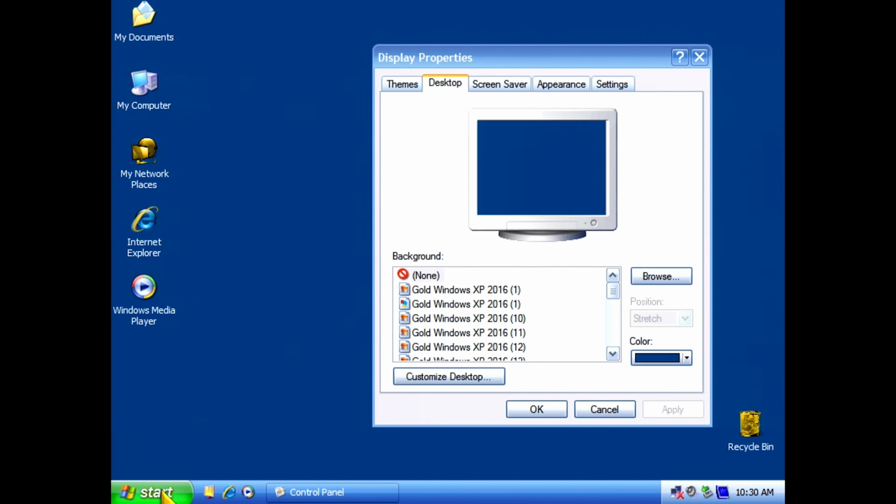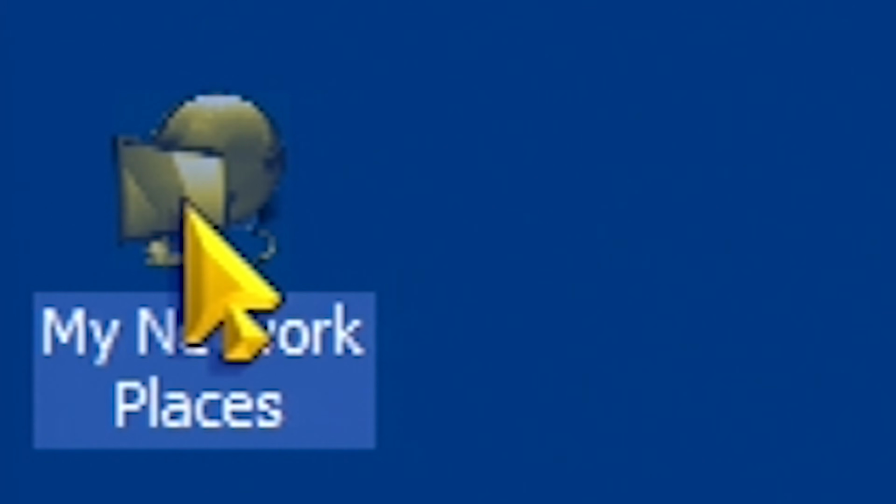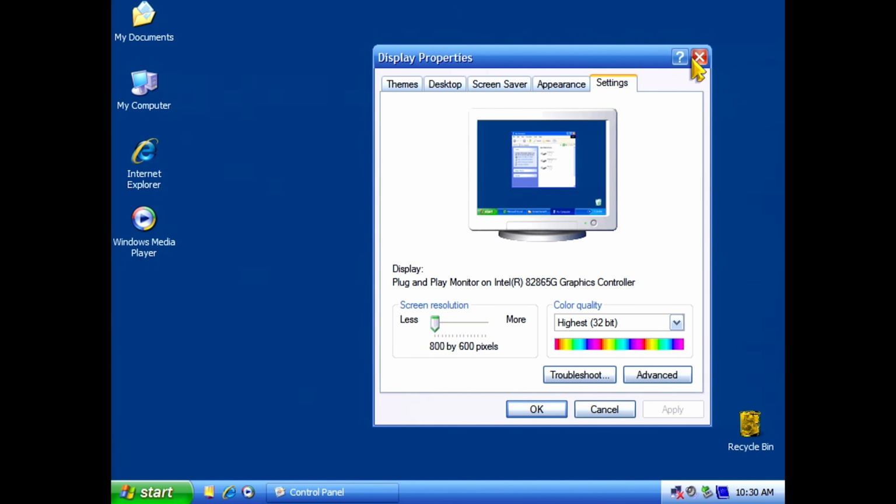Okay, I guess it's pulling that icon from somewhere else. So here's a workaround. Let's delete that icon, go here, show on desktop. No, it does the same thing. Okay, so we're just gonna delete it for now. Maybe we'll come back to that later.